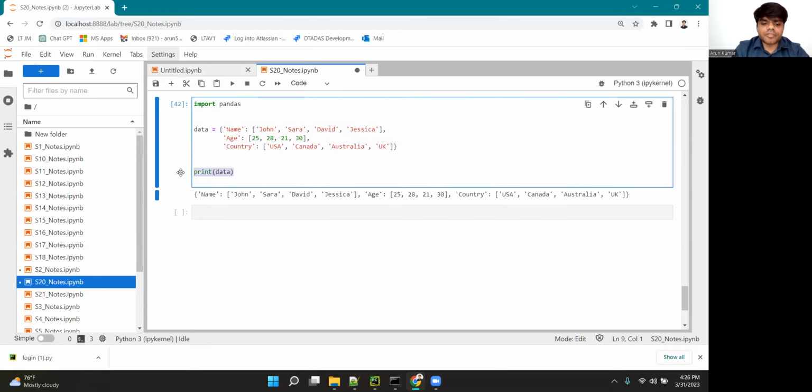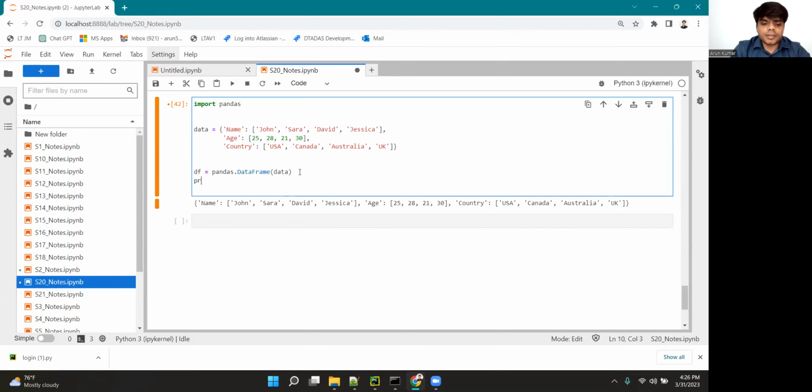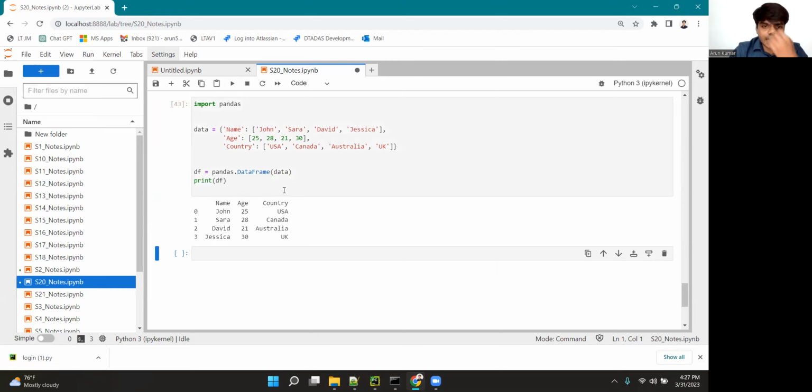But if I convert it into a data frame, I'll write df. df is a short form, it's my variable name, and conveniently I've just given it a two-letter name. I will write pandas dot DataFrame, and within this I'm going to write data. If I print df like this, you will see that the data frame has been created for you and converted from the dictionary. Now it is in the form of a data frame.